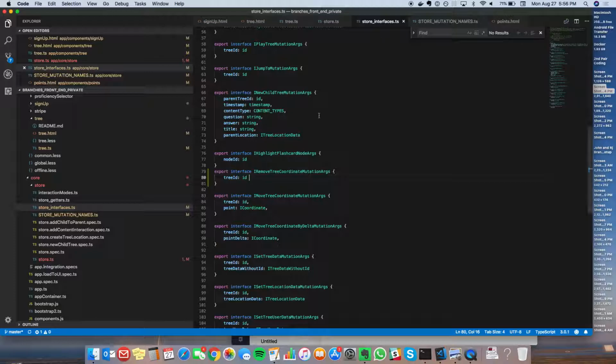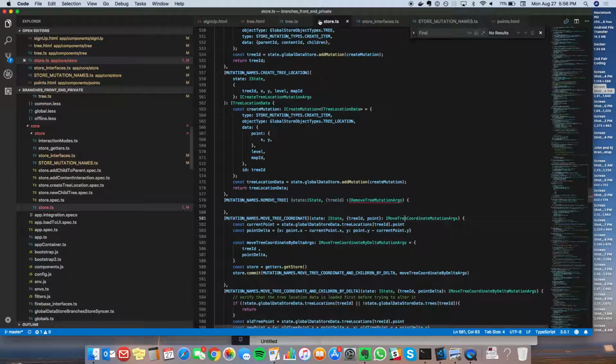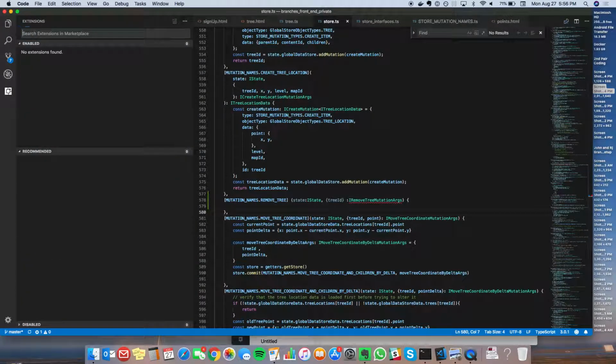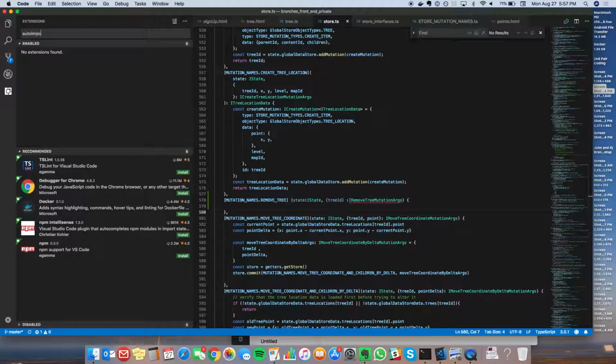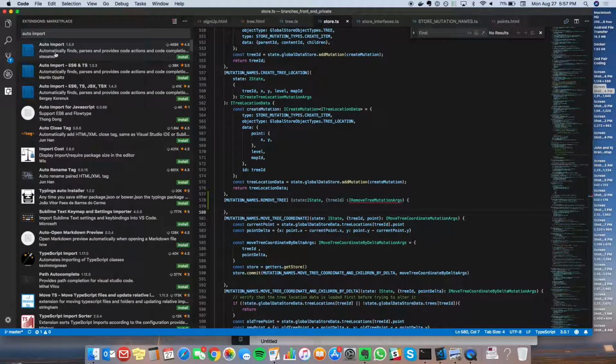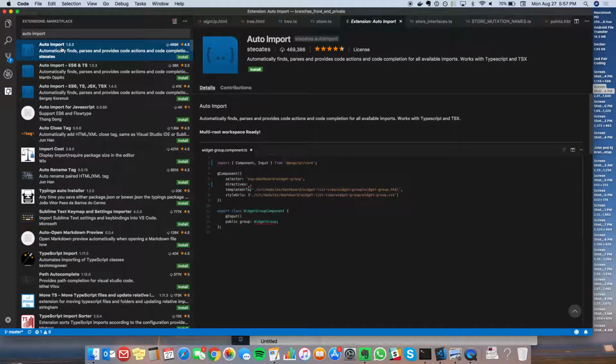All right, so now go back to store TS. A good IDE will let you click on a red underline and fix it. So hover over that. Okay, so you'll click on this thing right there and search for auto import. Right here, auto import. Yeah, click on that one. Hit install.